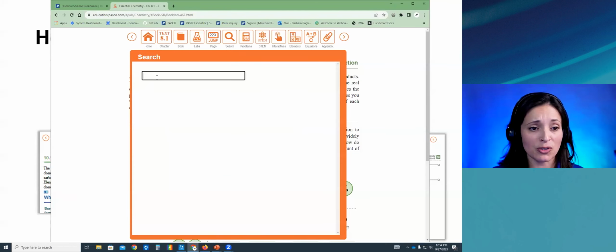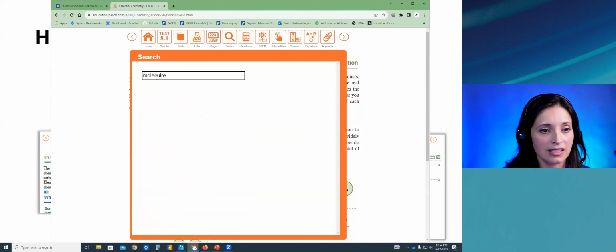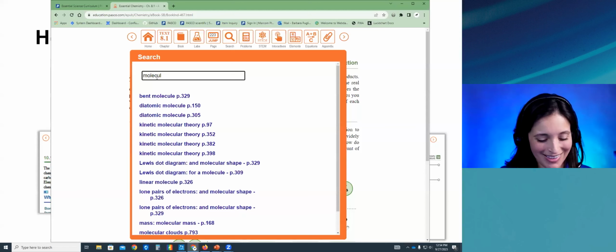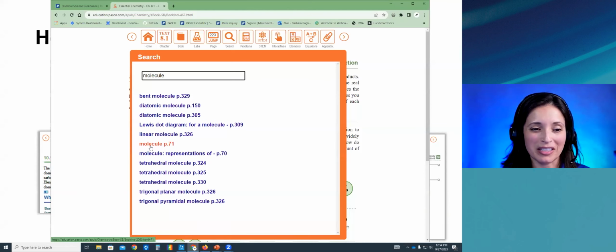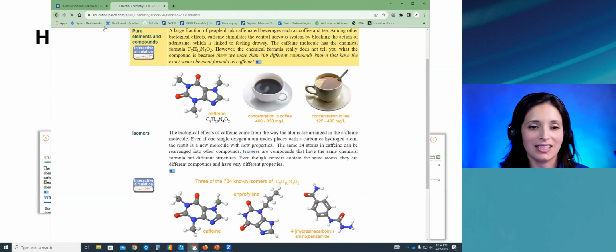The search is a keyword search. So if I look at molecule, it starts narrowing down. Oops, you have to spell it right. So here are my choices for molecule. And then I can click and it links directly to the page where it's first introduced.